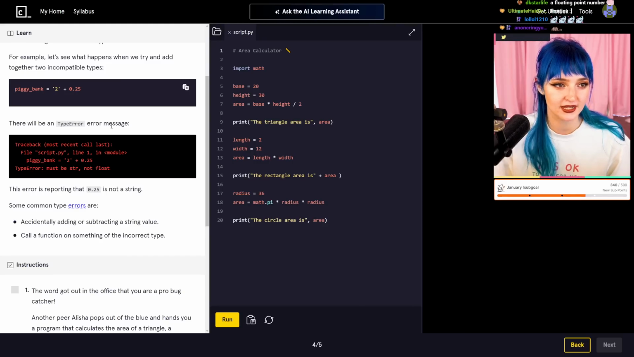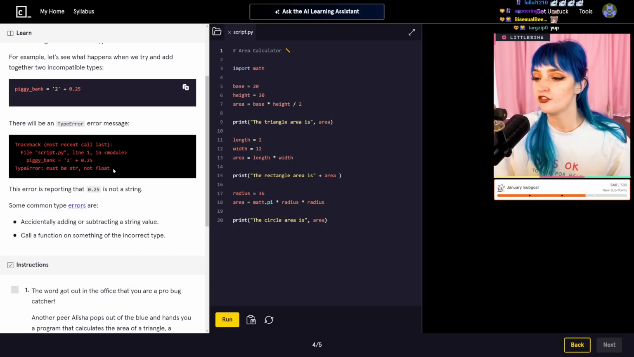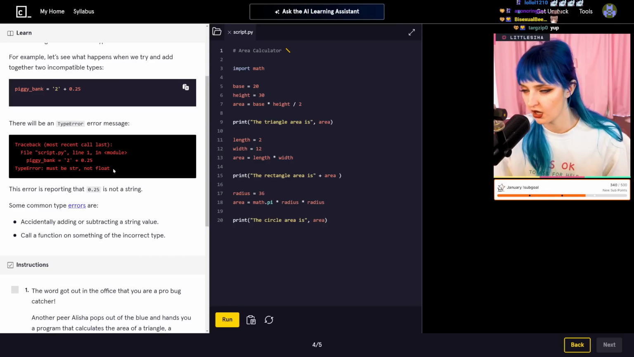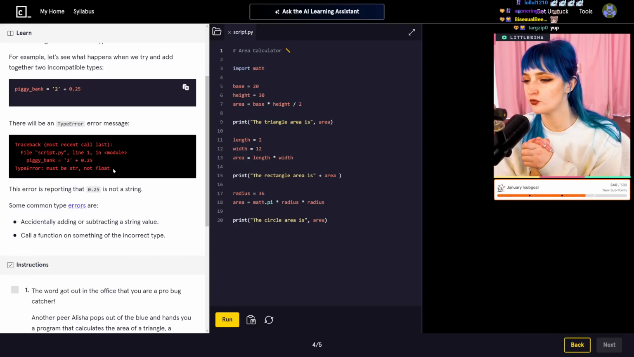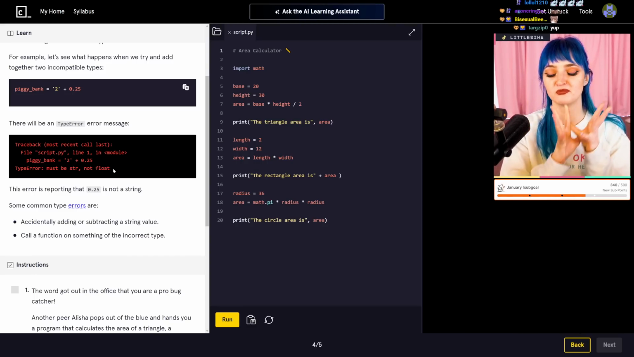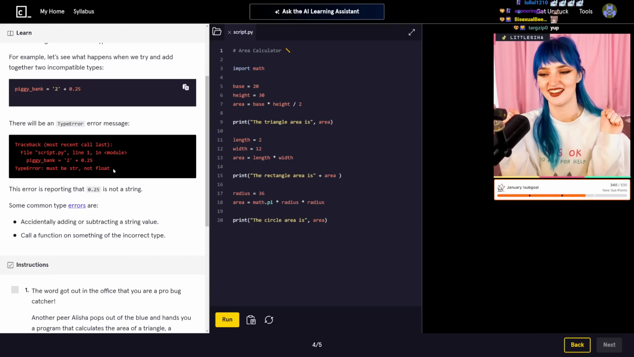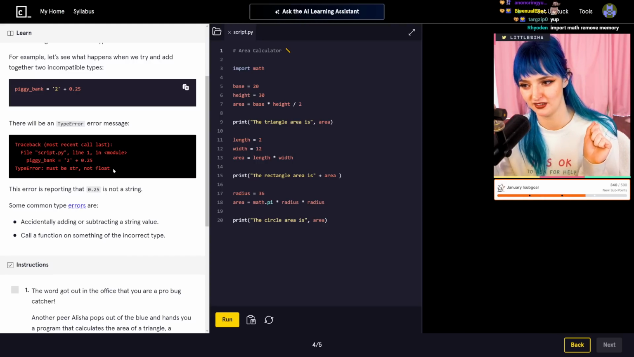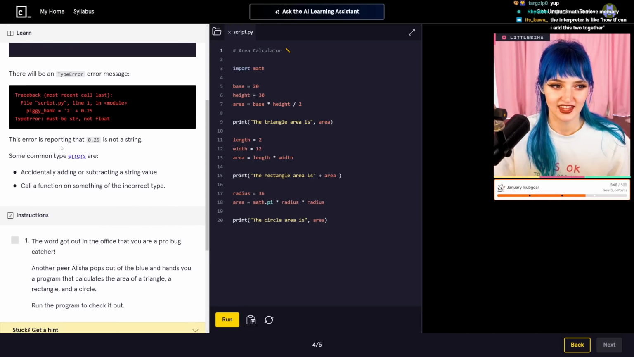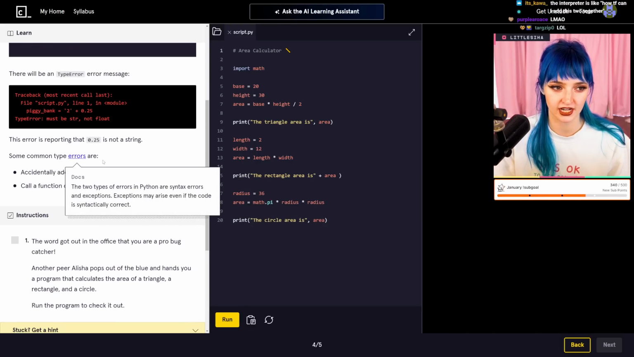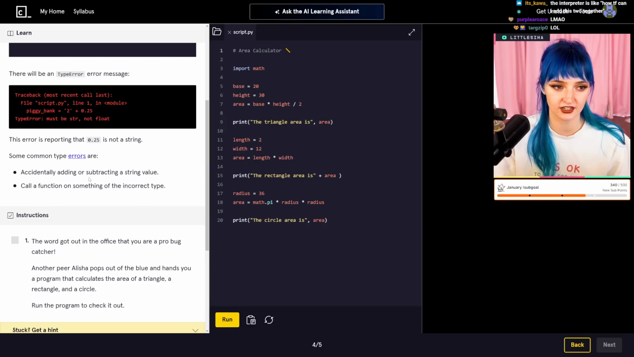Okay, there will be a type error message. Piggy bank equals 2 plus 0.25: must be string, not float. The fact that it tells you... whoever wrote Python, I'm available and single. Oh my God. The error is reporting that 0.25 is not a string. Some common type errors are accidentally adding or subtracting a string value, or calling a function on something of the incorrect type.